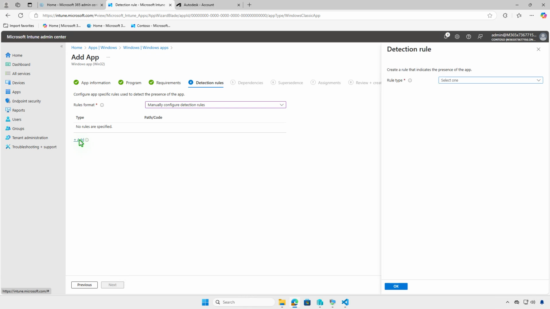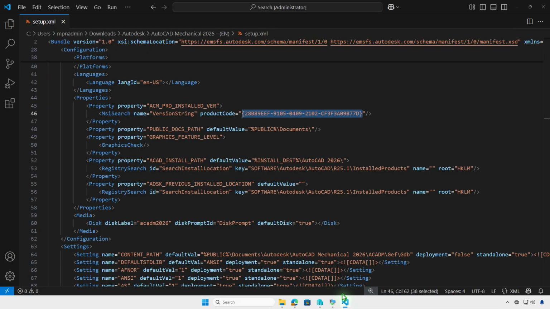In this example, we'll manually configure the detection rule. Select MSI as the rule type for detection. Enter the same MSI product code in the uninstall command.